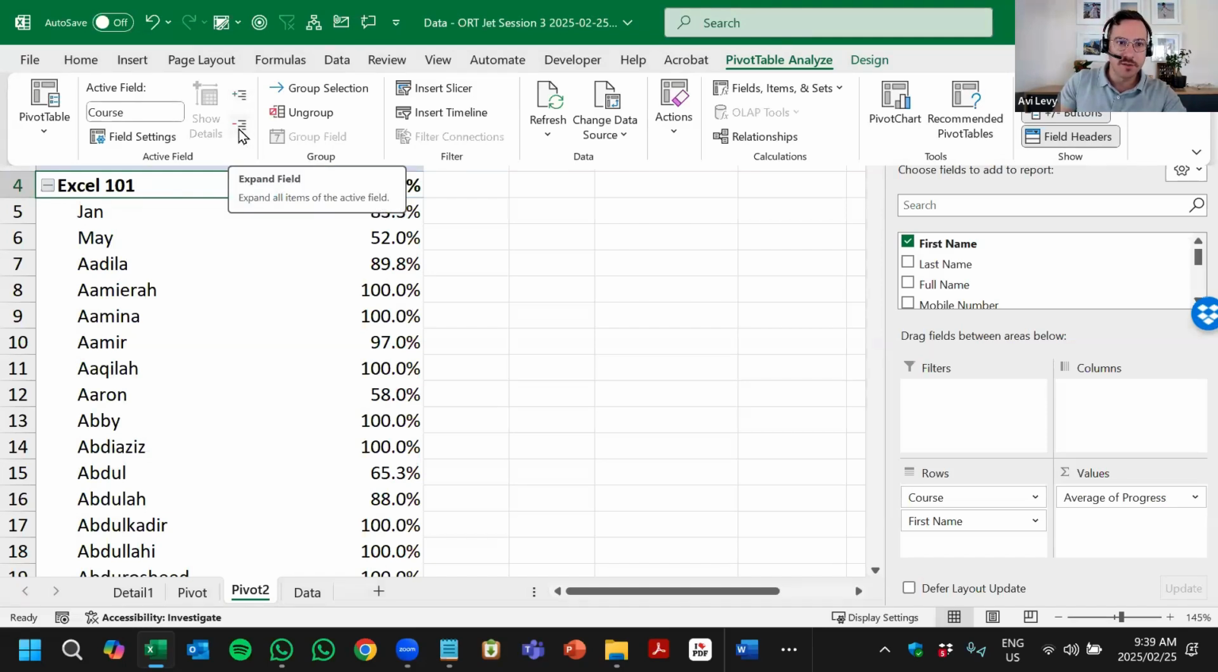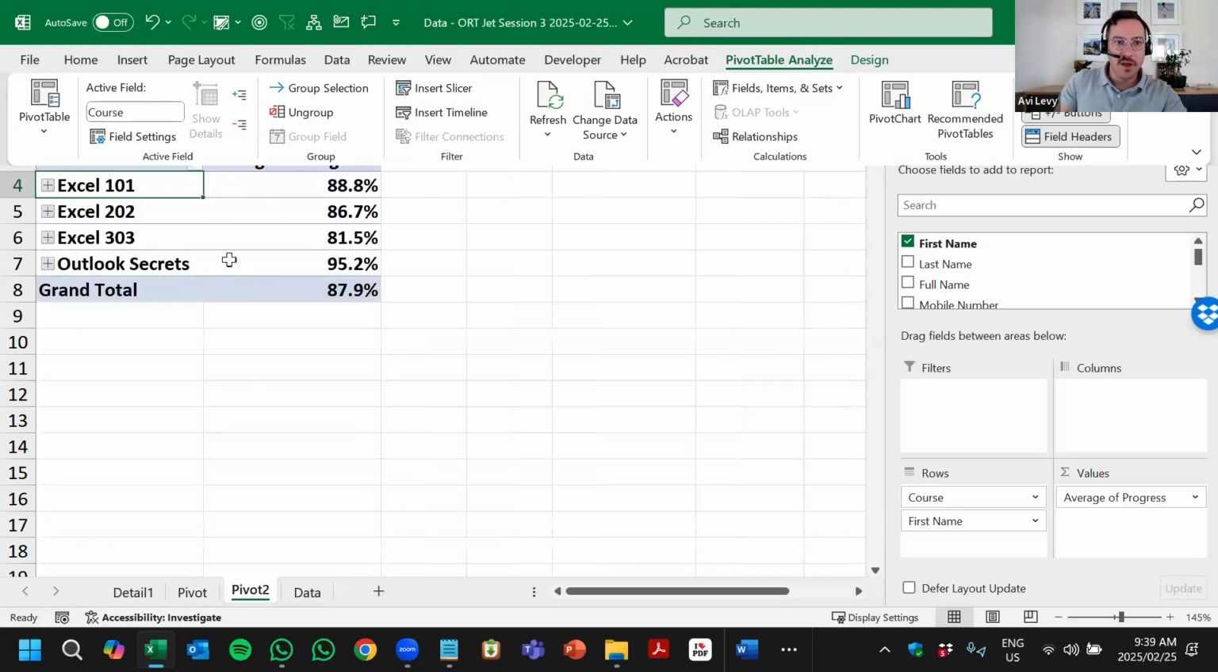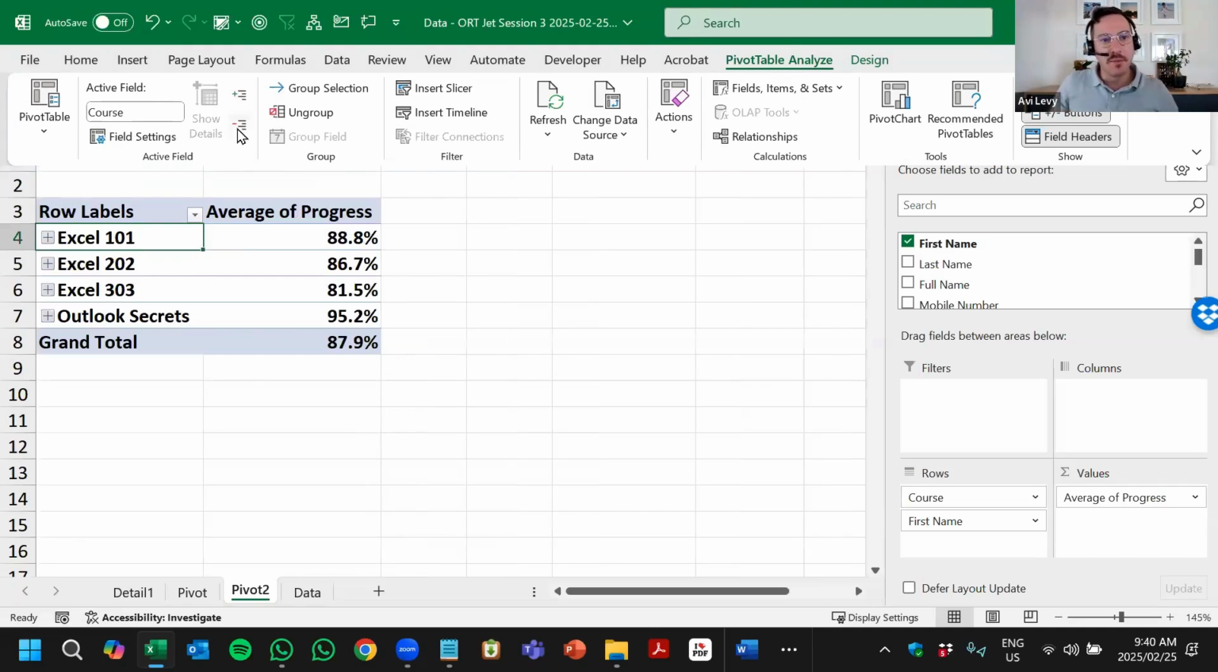These are useful buttons. Again, this will only work when you're in the pivot table. You go up to the Analyze tab on the ribbon, the contextual tab, and there's a little minus in the active field, and we can minimize or collapse all of the fields. But we've now agreed, hopefully, that we don't want to have first name in the rows area. So how do we get rid of it?